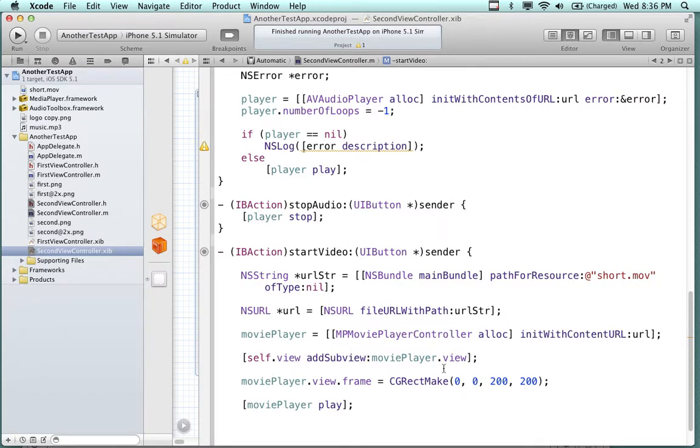Self.view, add the subview movieplayer.view, because we have a screen that's part of the movie player. Slightly different than the audio, because we don't have a window component for the audio. Instead we have a player component. Movieplayer.view.frame is equal to CG rectangle make, which basically is going to create our frame at the top of the screen at 0, 0 coordinates, the top left hand side of the screen, down 200 by 200. So it's really only going to go down maybe half of my screen.